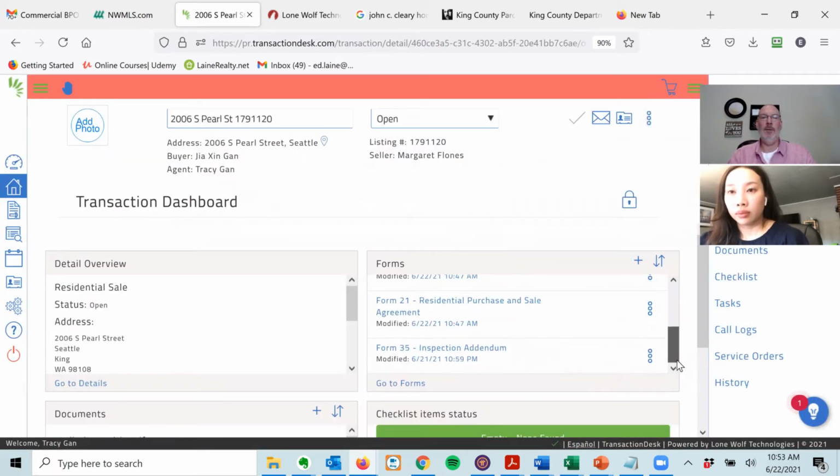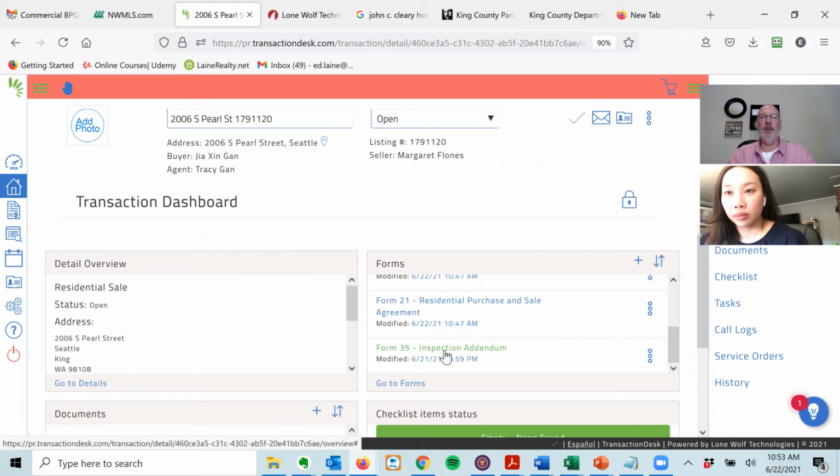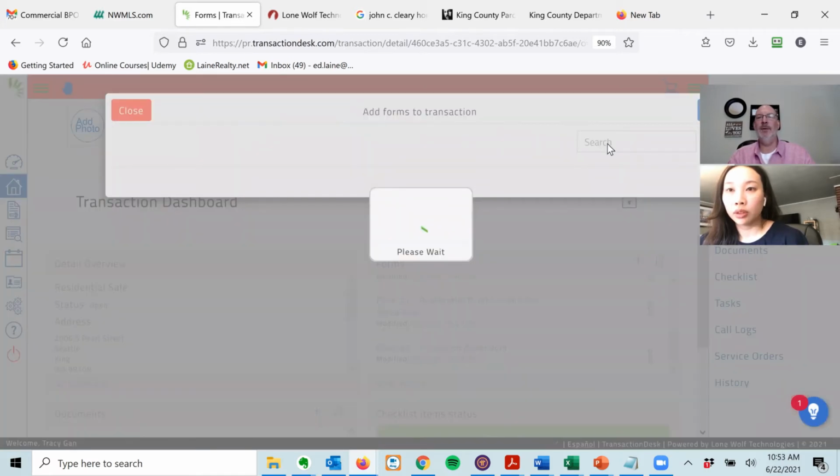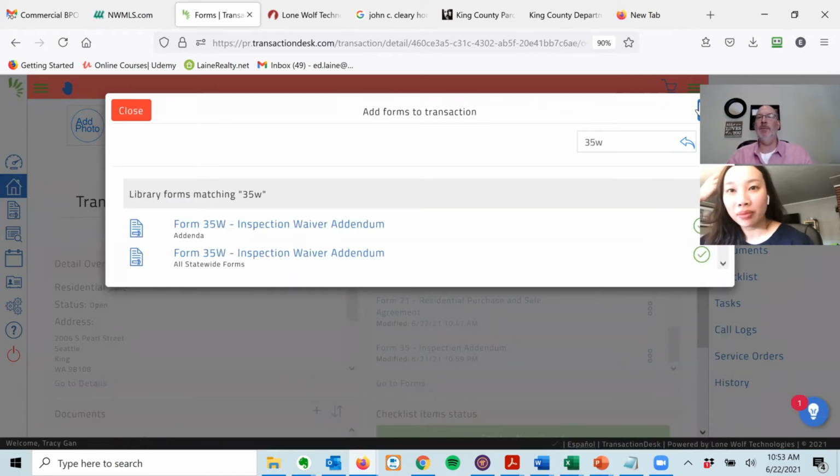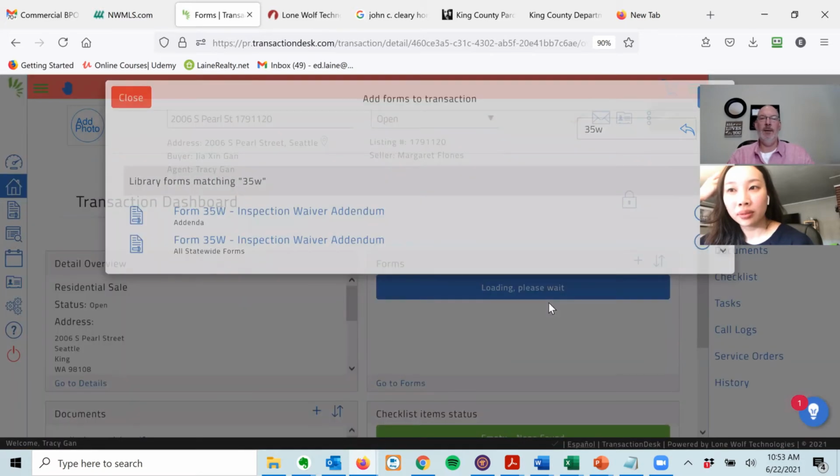I think. Wait, we don't want that. We wanted 35. Oh, you added that form. Oh, yeah. We want the waiver one, which is 35W. 35W, okay. Yeah, so we're going to add that.